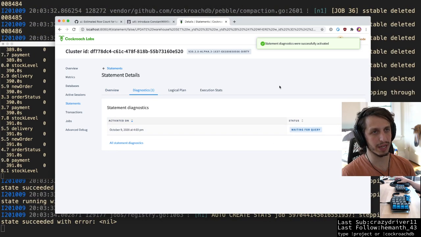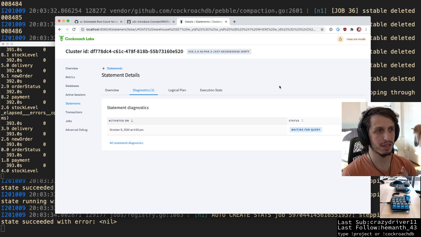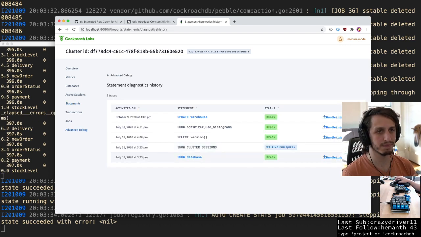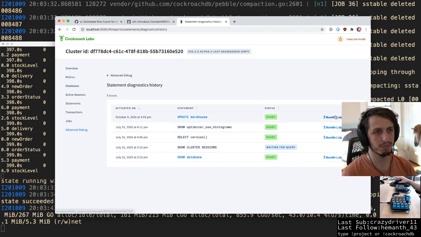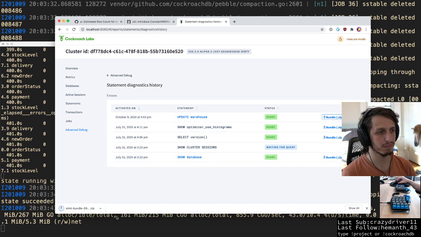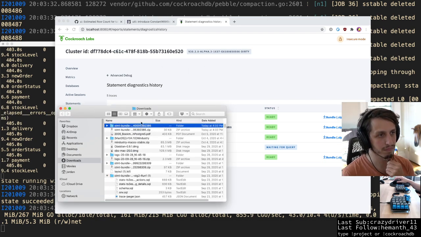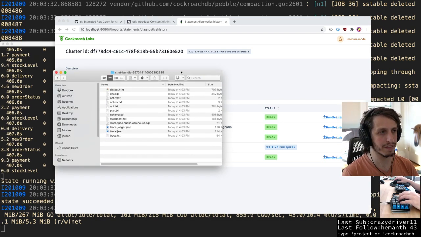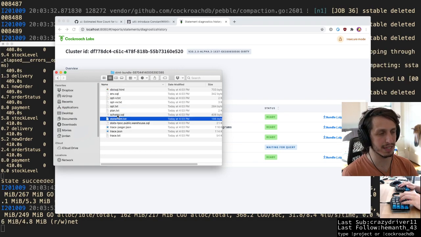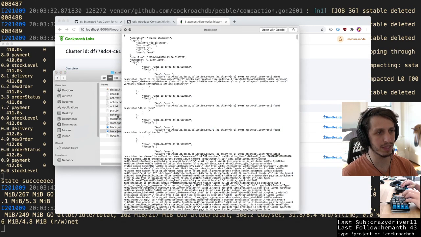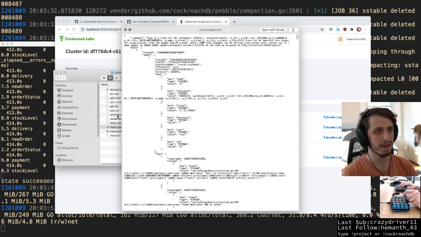I haven't used this thing in a while. Statement diagnostics. What does this do? Is it going to work? Waiting for query. Bundle. What do I have in here? Oh yeah, this is cool stuff. It's a little bit sad that it's not integrated with the UI, but wow, it's quite good actually. I think we've come a long way here.